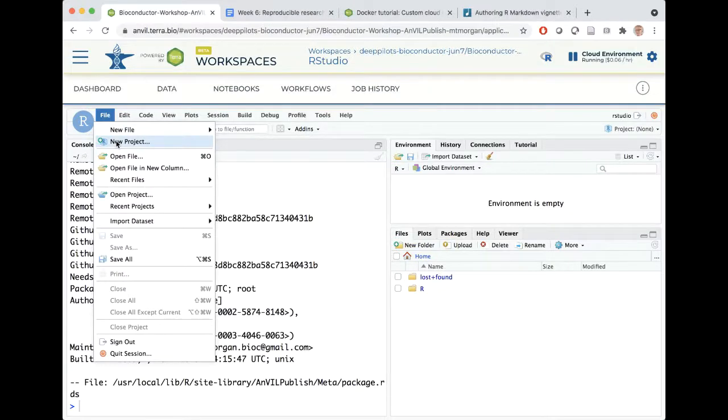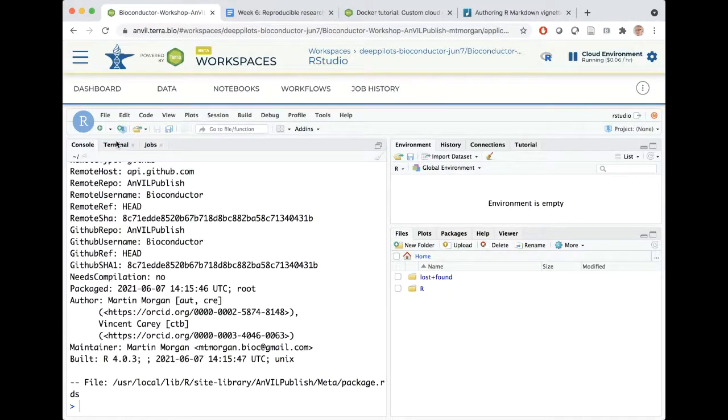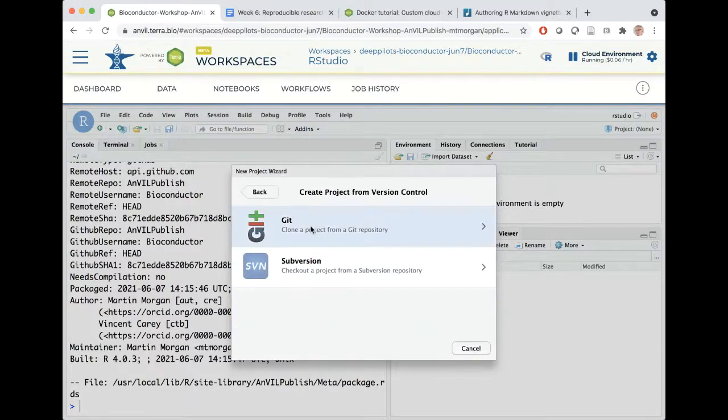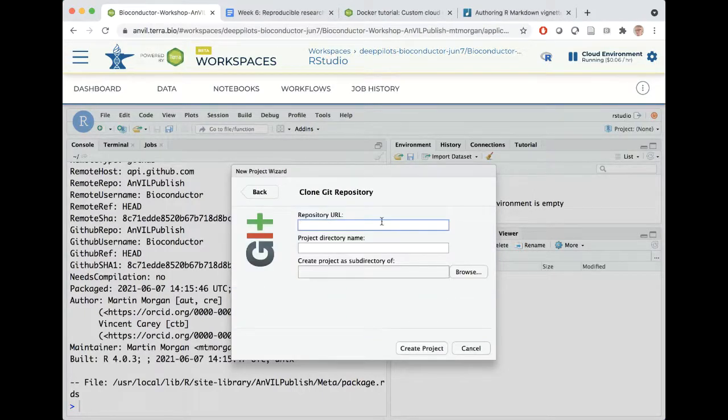Choose New Project and click on New Project. You get this New Project wizard. Click on Version Control and Git, and then for the URL, https://github.com/mtmorgan/AnVILPublish demo, and capitalization is important. So, github.com, mtmorgan, AnVIL-Publish demo.